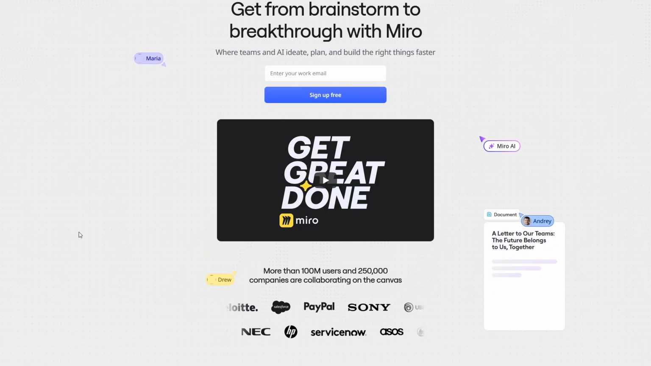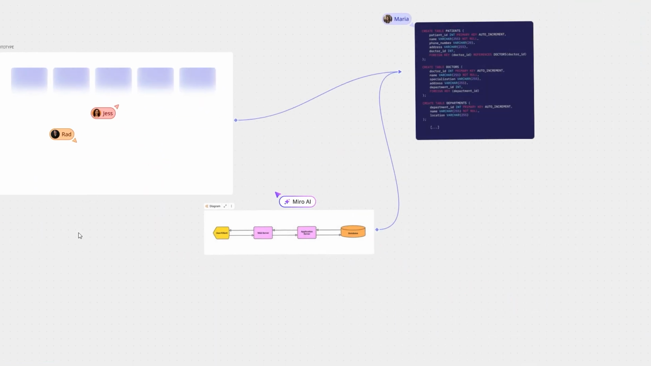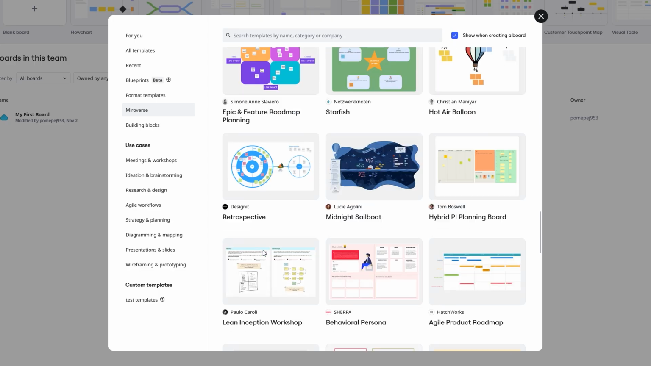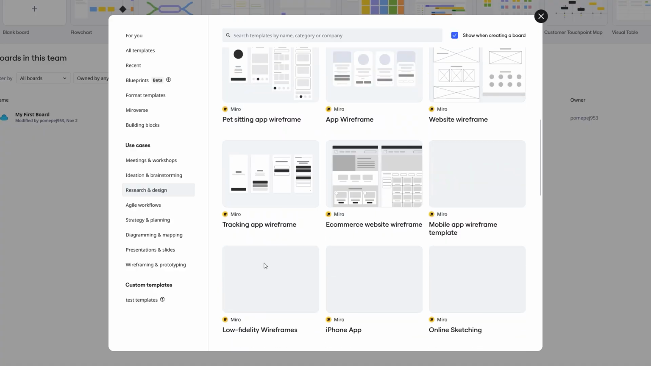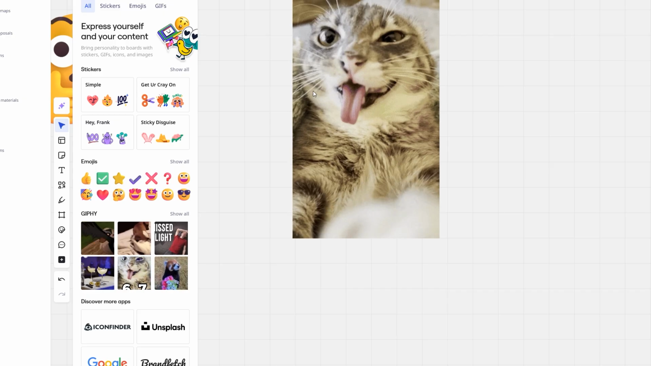Miro sets the gold standard in this area. Most other developers tend to follow their updates. One of the reasons it's so popular is its huge selection of templates and features. I see it used by marketers all the time.